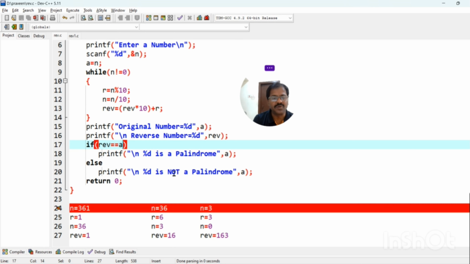So here the else block will be executed. What's the original value? 361 is not a palindrome. This A value will be displayed here. This percentage is the type specifier, or format code, or format specifier for the integer data type. My A is an integer. At the beginning, in main, we declared it in the declaration section. If I give the value, that is the initialization of a value. The variable is the identifier, the name of the variable.